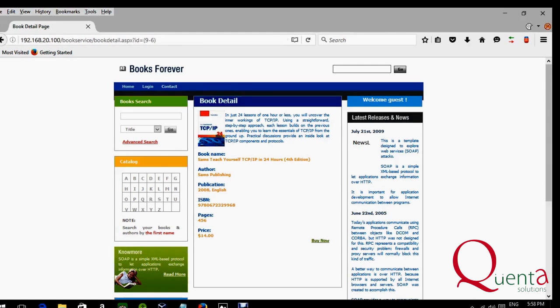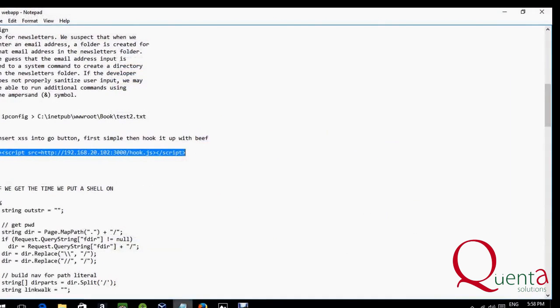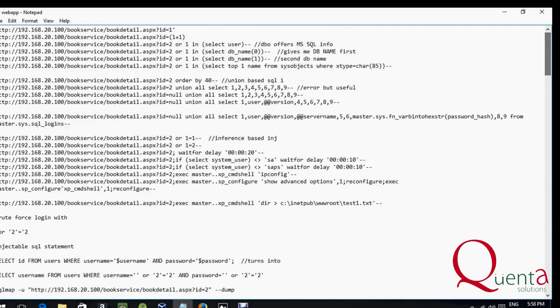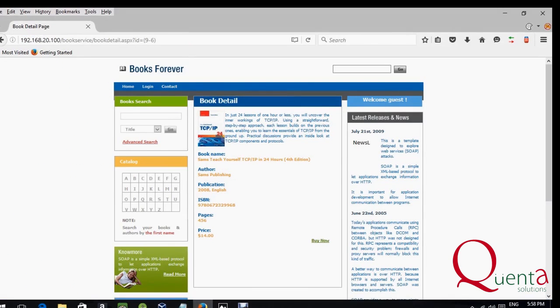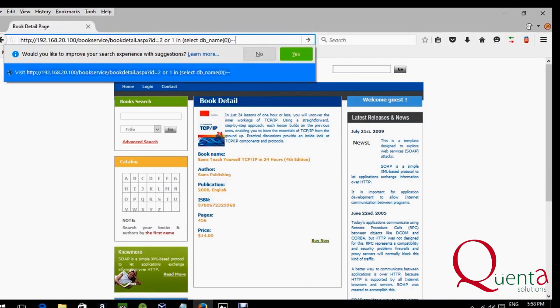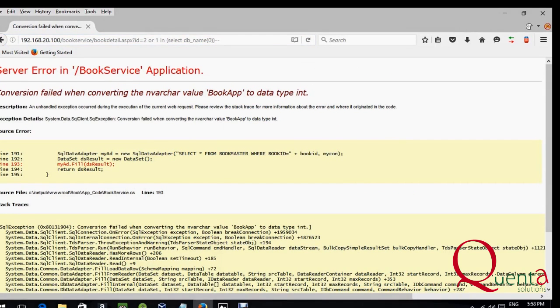I have prepared here a file with commands which will aid us in our demonstration. And the first one would be, let's suppose that I want to enumerate the database name. I'm going to type in this command right here, which is going to give us the name of the database because we have a conversion failed when converting the nvarchar value book app to data type int.